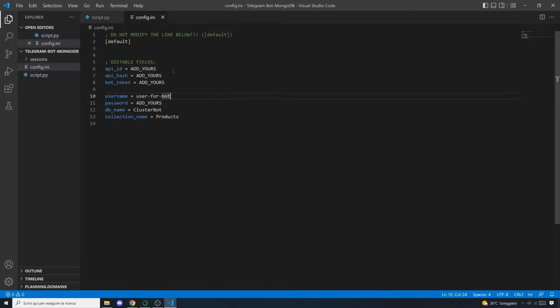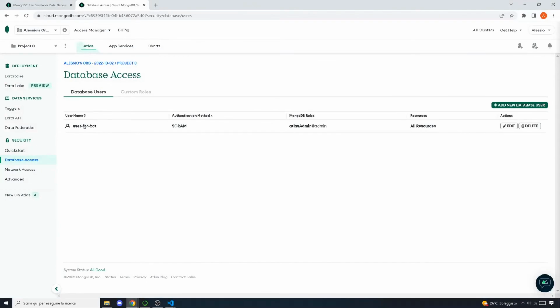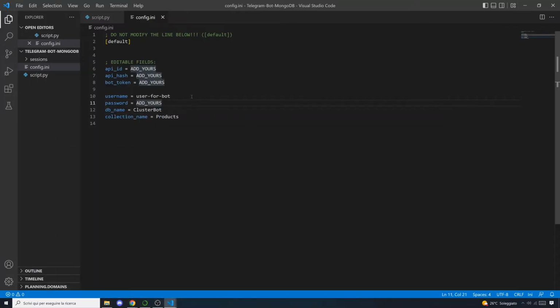You must enter the API ID, API hash, and the bot token of your Telethon bot. Then you need to enter the username and password of the user you created inside the cloud. In my case, it was called user for bot, as you can see here. Finally, you need to specify the database name, which was clusterbot in my case, and the collection name, which in this case will be products.